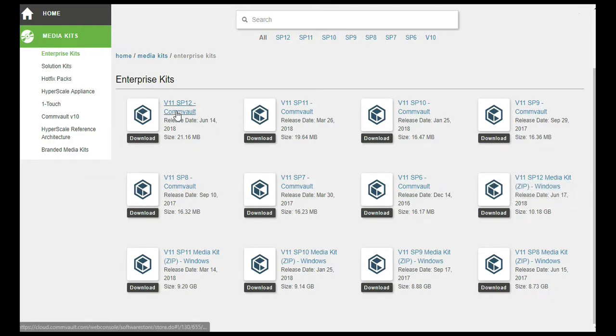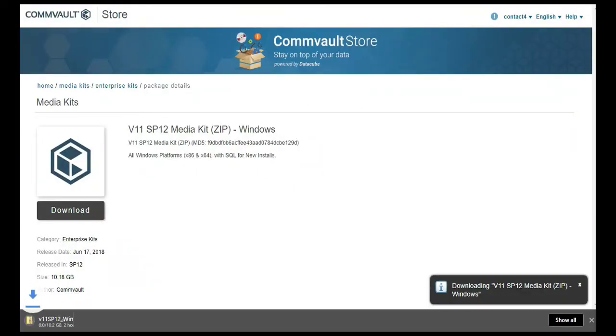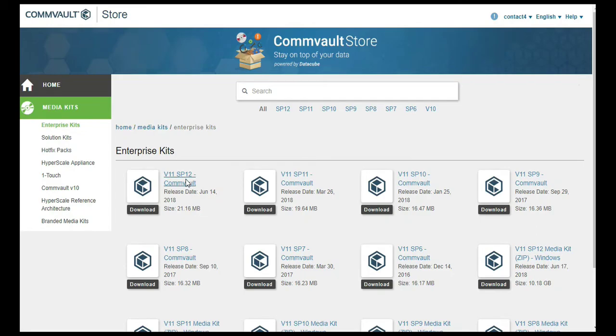In this case, we've already installed service pack 12, so we already have that queued up. Then we're just going to download this version 11 service pack 12 media kit zip. It's 10 gig, so it's going to take a while. We'll download it and come back after it's done. Now that we've downloaded this, we're going to proceed with our installation using this 21 meg file, which is going to prompt us to install CommVault, the CommServe actually. So I'll see you in the next video.